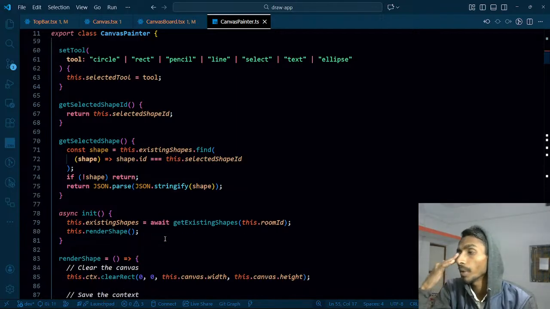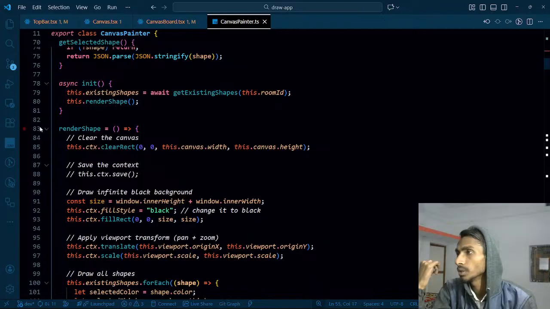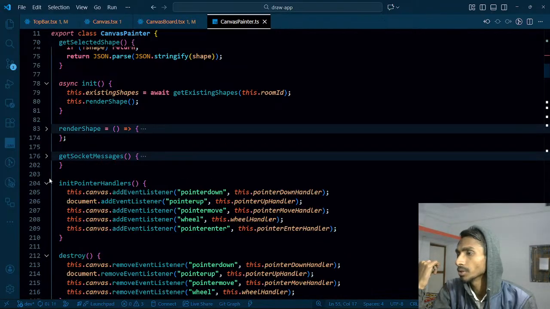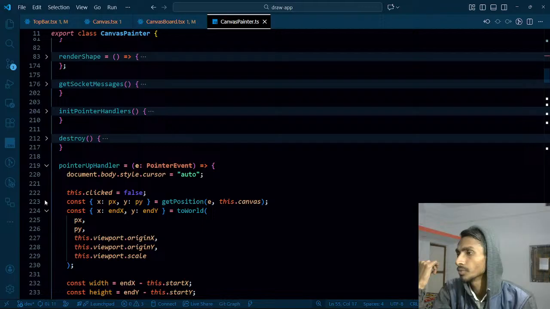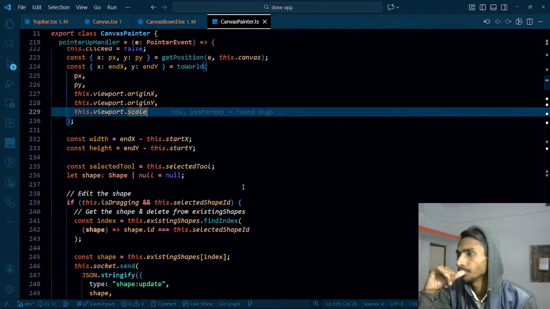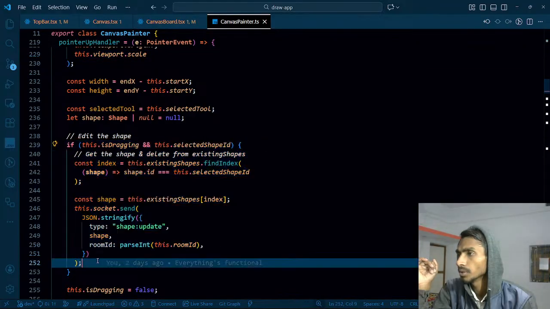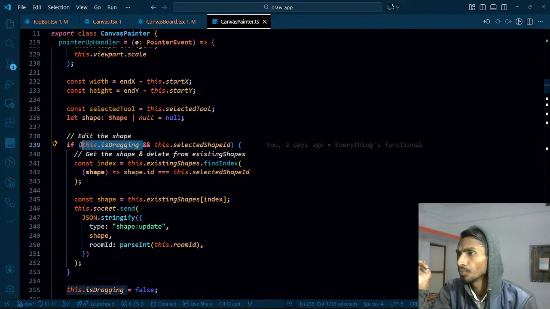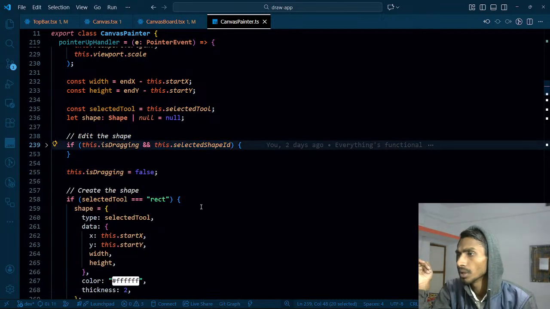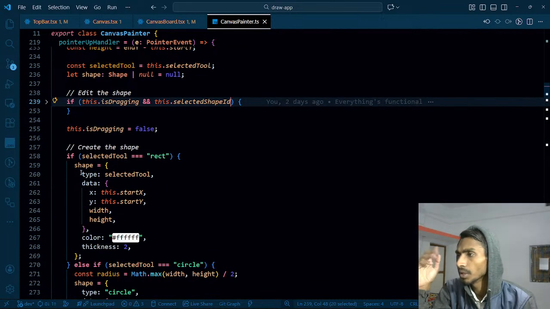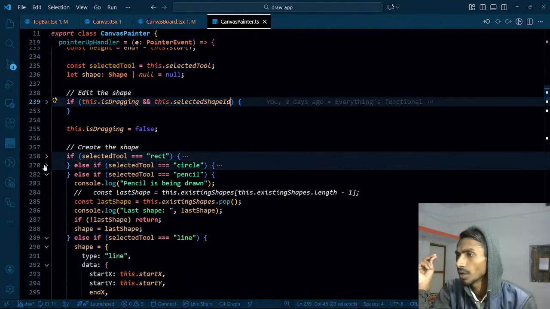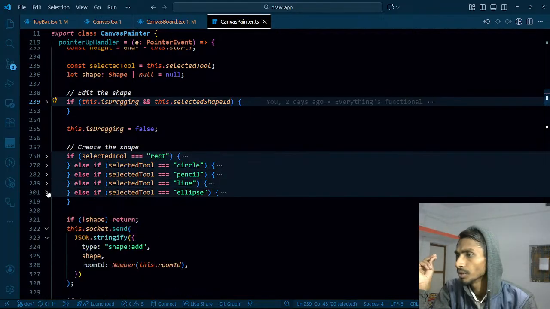Whenever the mouse up happens over here, render shape, get socket messages, point handlers, this one. Over here, I'm actually saving the data. And when the data is actually being saved, mainly at this particular place, when I clicked down, this got true, and this dot selected shape dot id. I'm not updating it, so I can get rid of this. I'm rather adding it. So create the shape. I'm creating the shape right here. Shape is actually being created over here. Wow, this thing is done.